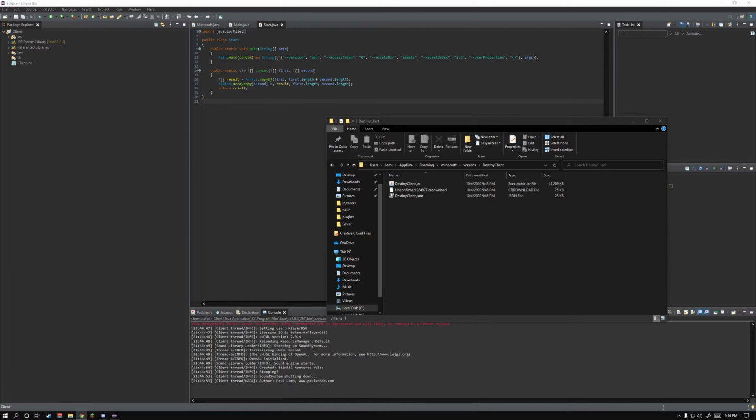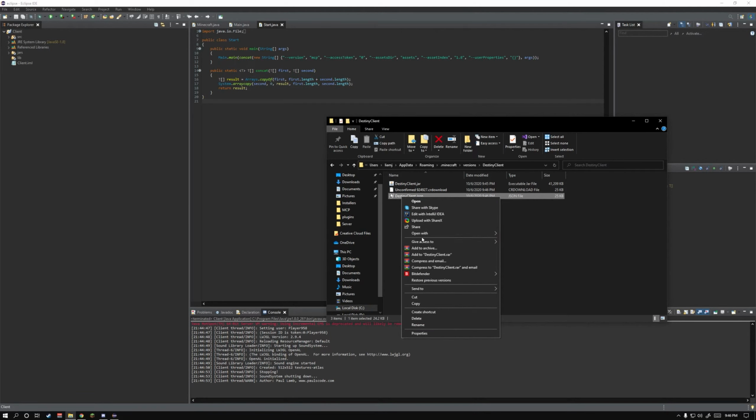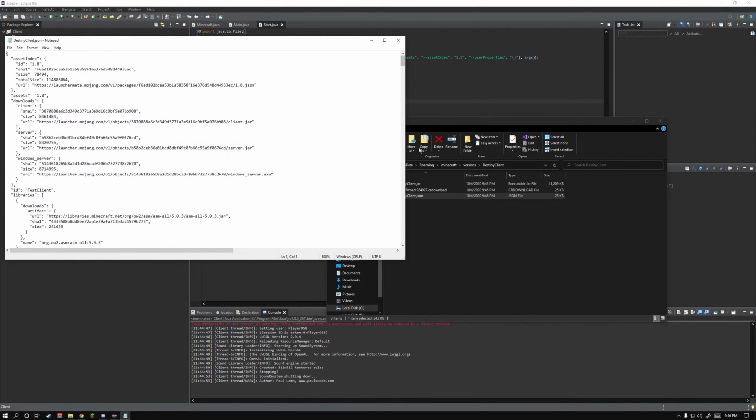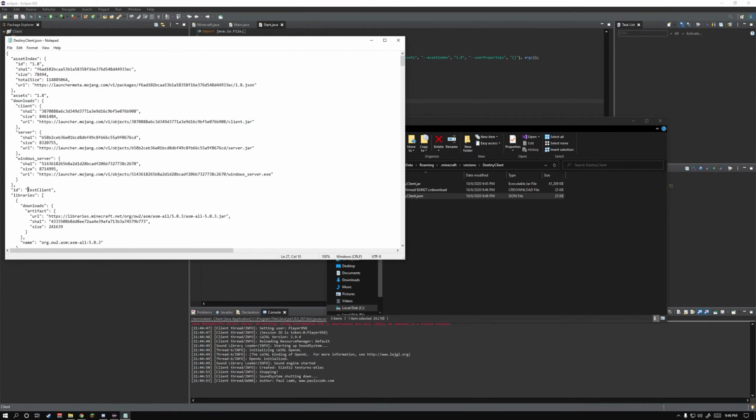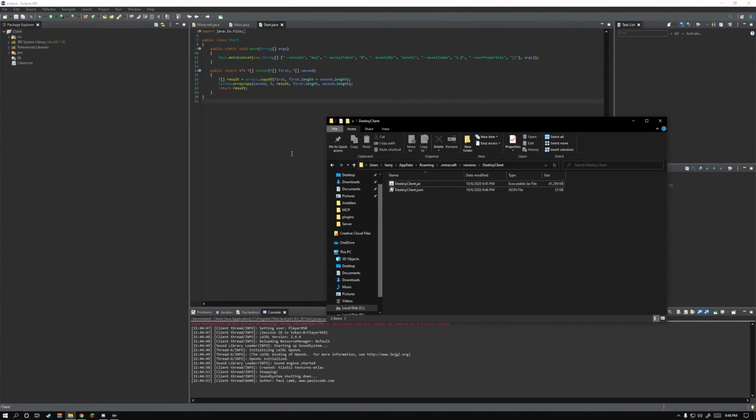Alright, so now that we've got that, click edit, open with, you can click edit if you have associated with Notepad. Then scroll down a bit, depending on how big your Notepad is, and change ID, whatever you named the folder and the jar file and the JSON file. So now you've got your JSON set up.